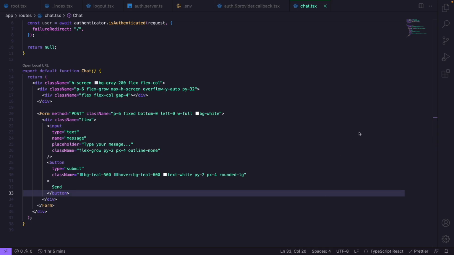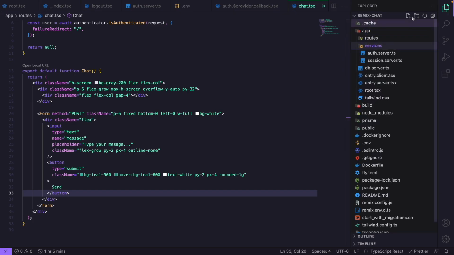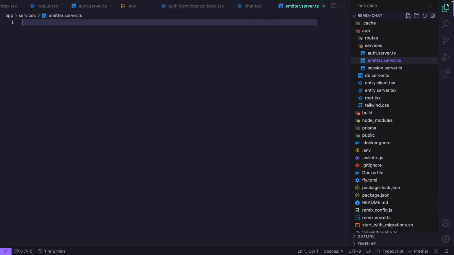Now to make server sent events work, you will have to create an event emitter. So inside of the services folder, create a new file, which will be called emitter.server.ts. Now the server keyword pretty much just tells Remix to only run the code on the server and never on the client. And now inside of here, let me just first of all close my Explorer.